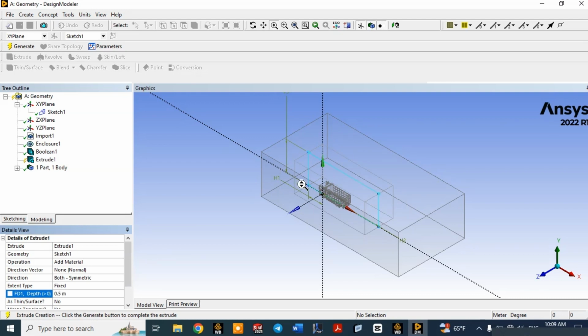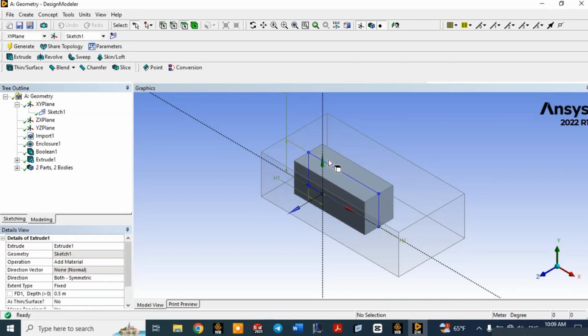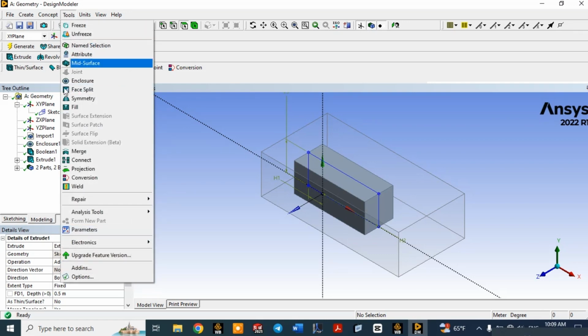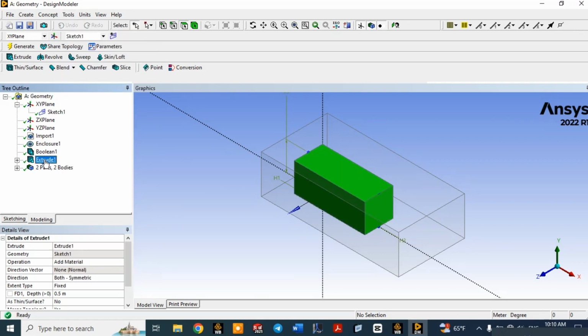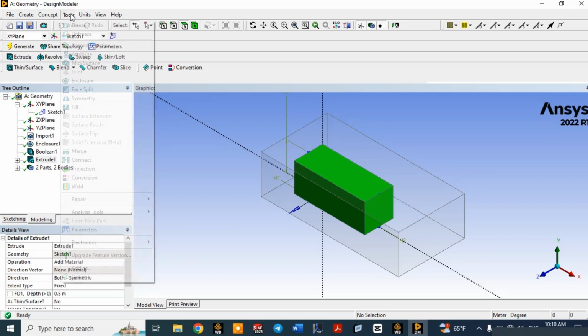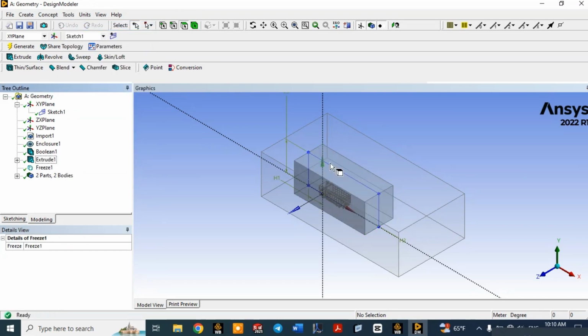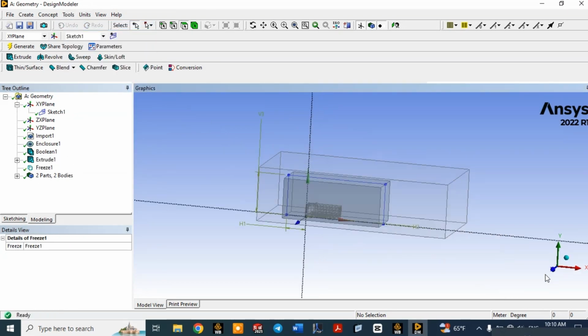As you can see, the inner box is created, so hit Generate and freeze the inner box. Finally, the inner box is successfully created.